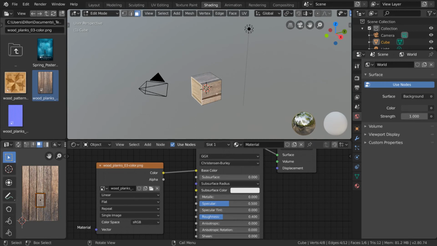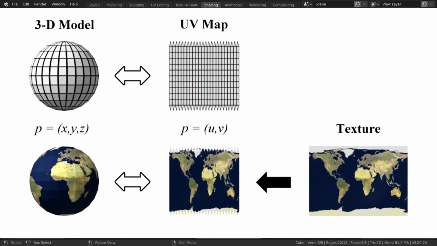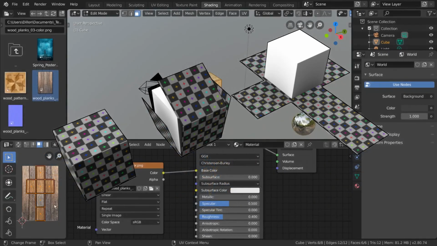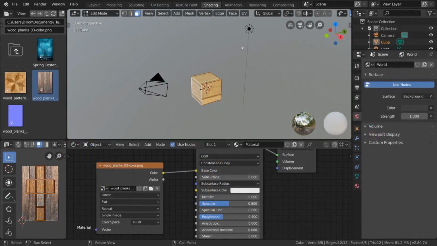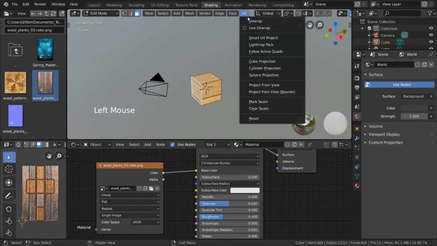Now that we understand the UV editor and have an image projected onto our cube, let's go and take a look at the different unwrapping algorithms we can use. Unwrapping refers to the process of taking a 3D mesh, unraveling its faces, and laying them out on a 2D surface. To begin unwrapping, simply go up here to the UV menu, or press U. Even though our cube is already unwrapped, these are different unwrap algorithms that we can use.